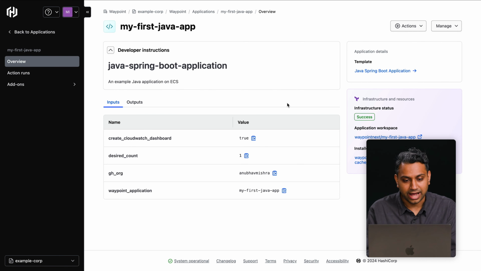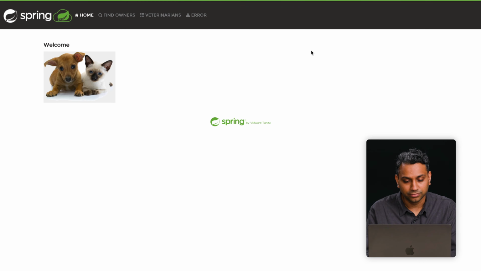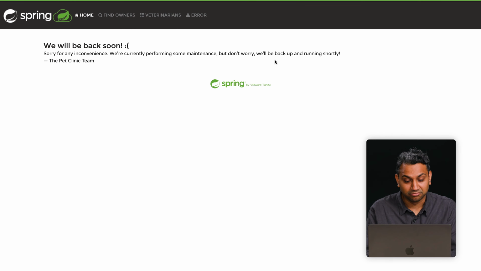Now let's actually access the application to see if the maintenance mode is turned on. So I can go to outputs. I can copy my application URL, open my application. Now all I have to do is essentially right-click and reload. And here I have maintenance mode turned on for my Java Spring Boot application.